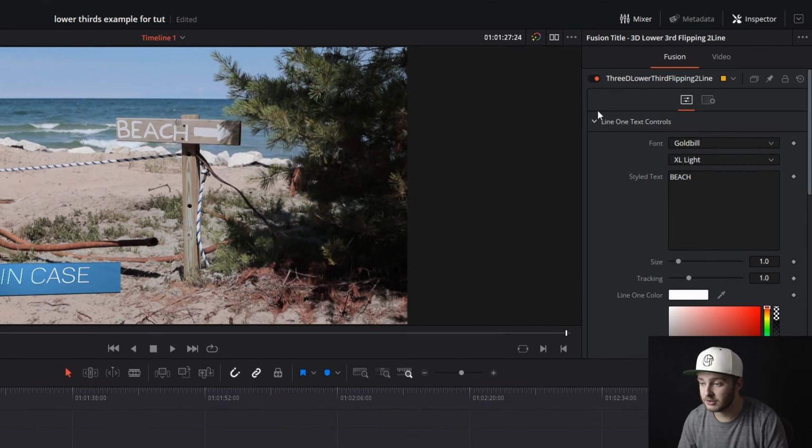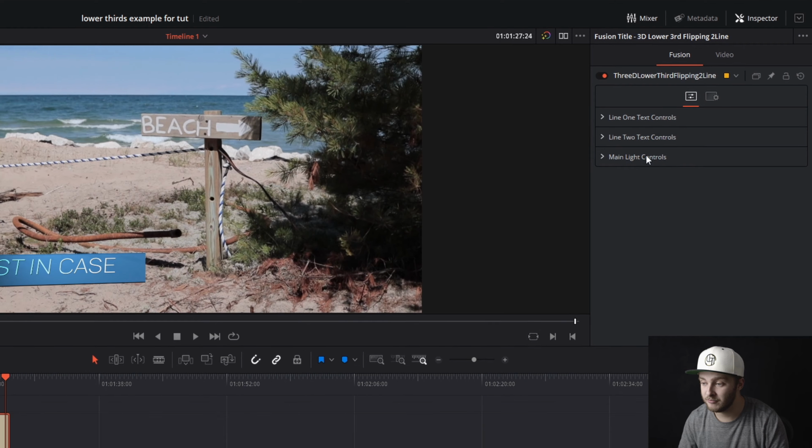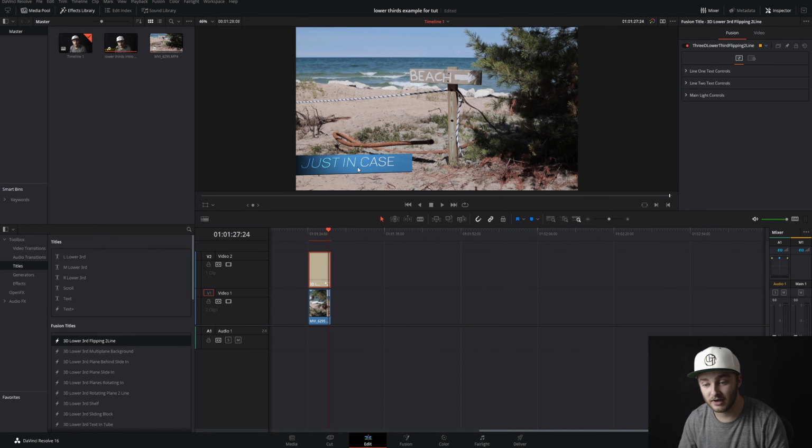Over here, you can see the controls that we have for this particular lower third title. We have main light controls, which is going to affect the color and stuff on here. So we're going to go ahead and drop that down. And as we move this, you can see that we are affecting the color of that lower third title.